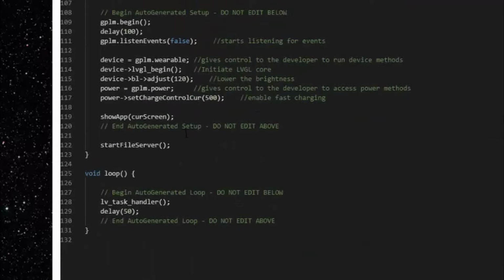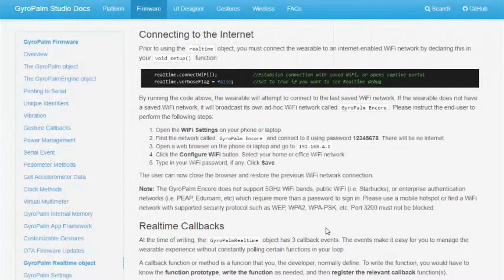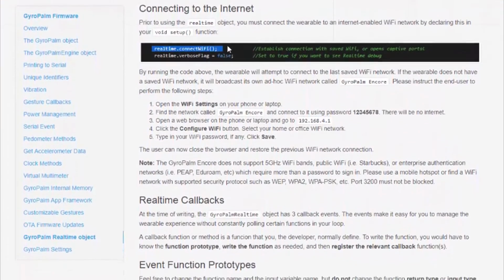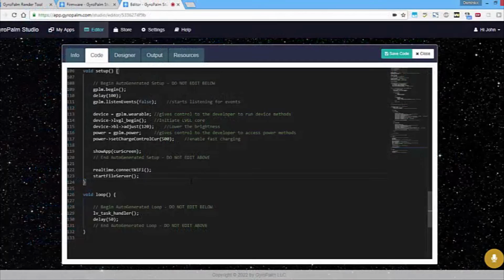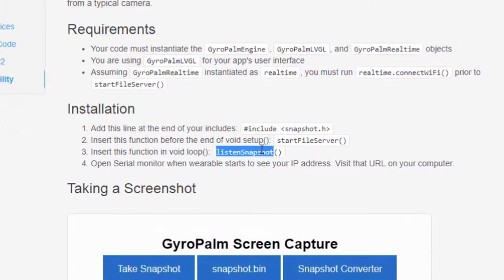Now before we go to the start file server line, we need to include one more line of code that starts the Wi-Fi connection on our wearable device. And that would be realtime.connectWiFi. You could find more about the realtime.connectWiFi method by looking at the firmware documentation. Next, we look at the code that belongs in the void loop. Listen snapshot. This function needs to be run every single time the void loop runs.